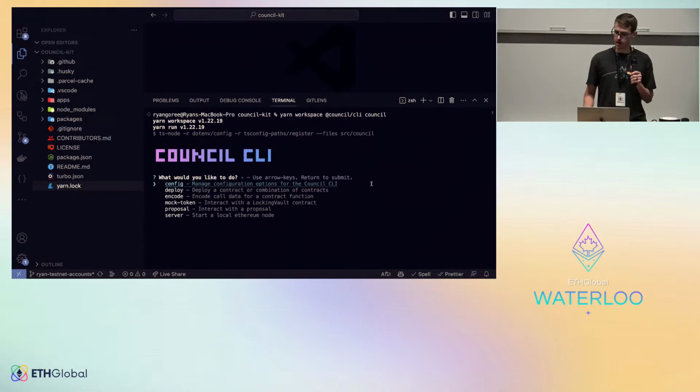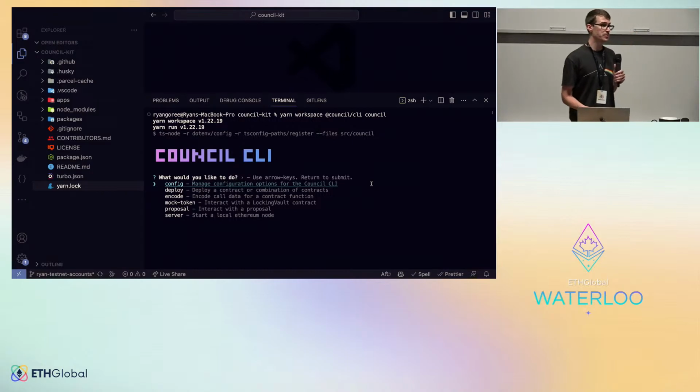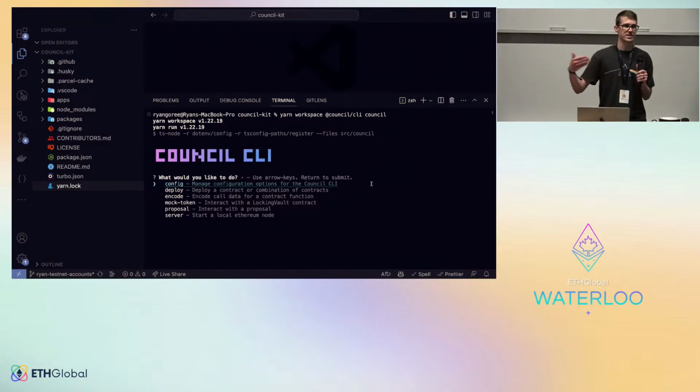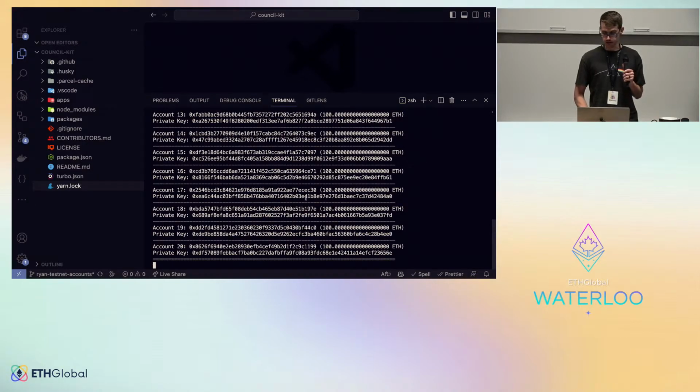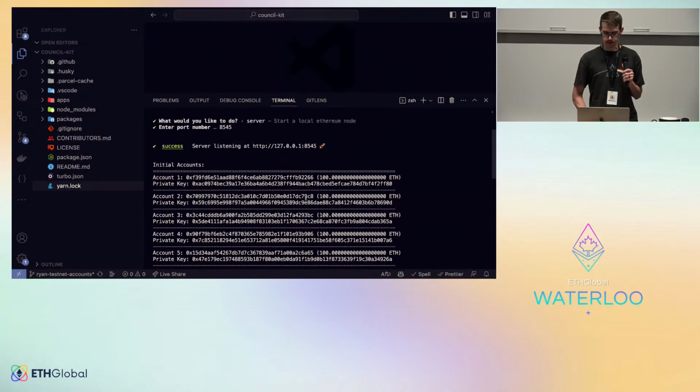Okay. Awesome. So now we've got our prompt UI, which is going to kind of walk us through the rest of the command that we want to run. So you don't have to know how to use this. Just call council and then walk through multiple choice here. So I'm going to go ahead and start this local server. I'll accept the default port number. And there we go. Now we've got our node running and a bunch of accounts.